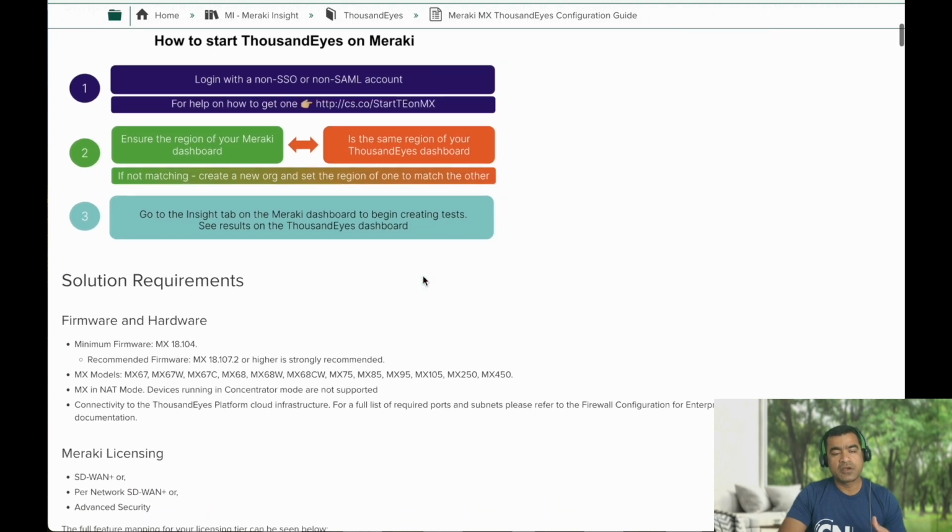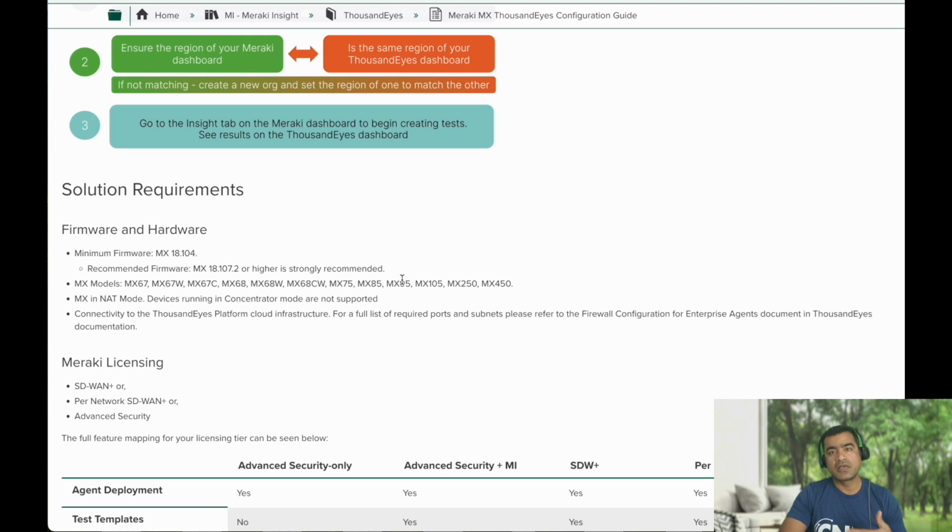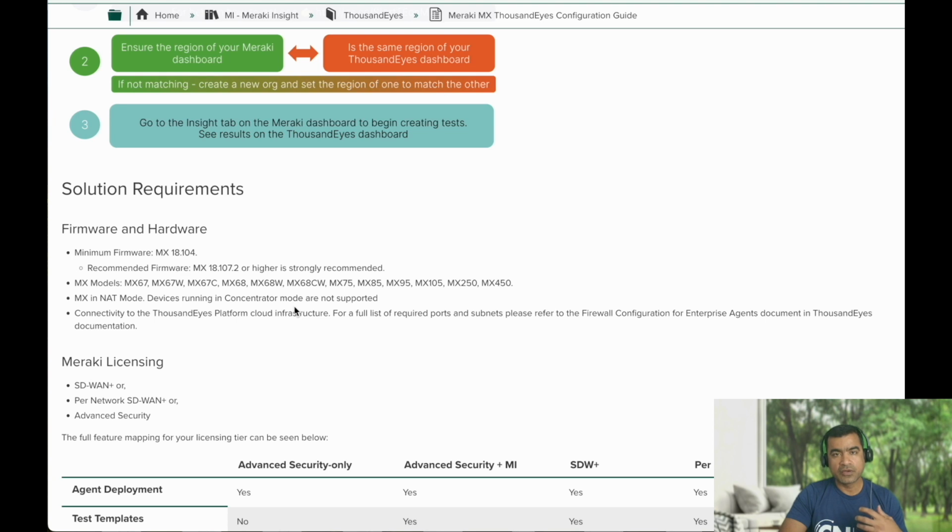Solution requirements: obviously always cross-check your software and hardware before you start building any solution. Here the minimum firmware is MX 18.104 and recommended is 18.107.2 because that's a stable release. Which models are supported? MX 67, 68, 75, 85, 95, everything is supported. The MX should be in NAT mode. Devices running in concentrator mode are not supported. That means you can roll out the agent at your branches, but if you have some kind of hub which is running MX in concentrator mode, you cannot deploy the agent over there.